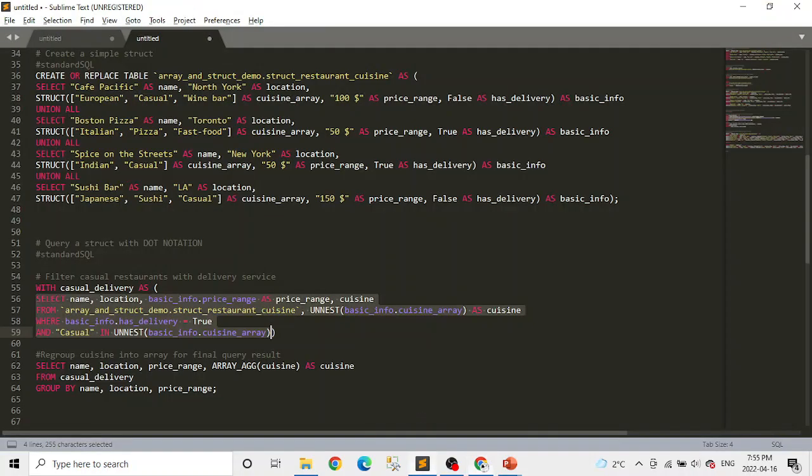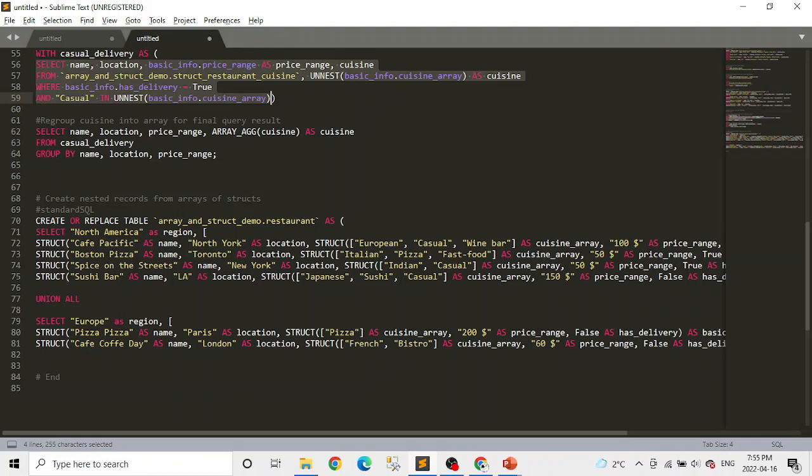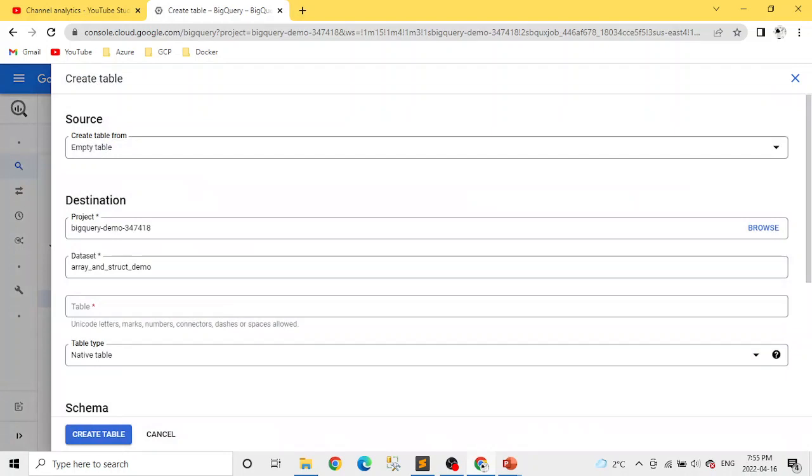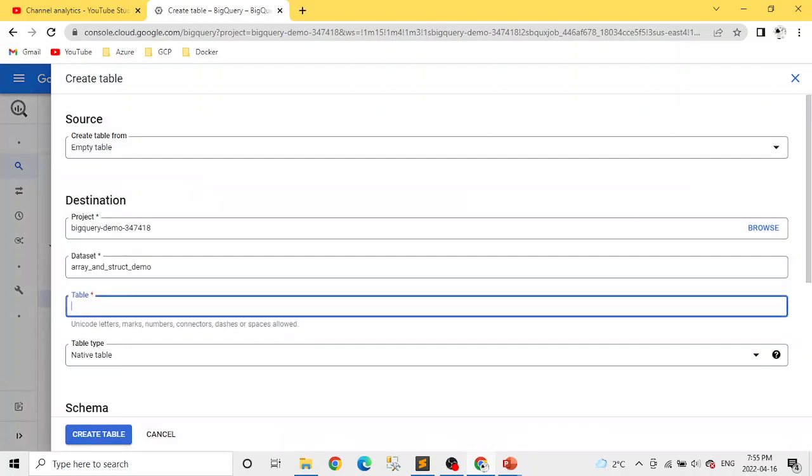Okay, and now the last piece I want to talk about is creating nested records, or basically we can say an array of structure. Before that, I want to show you how we can define a structure when we are defining the schema. So let's go to our dataset and create a new table. That's an empty table. I'll give it a test name.